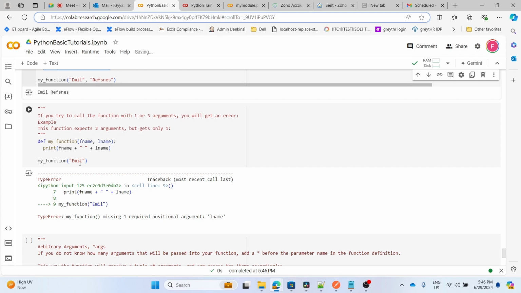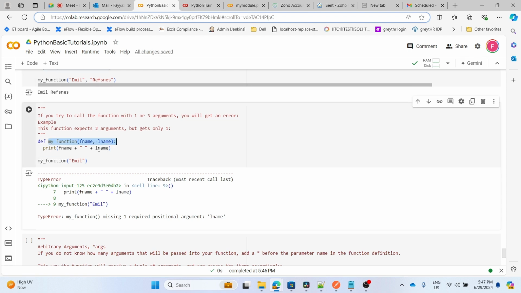this is your function. How many parameters does this function have? Two, right? Two parameters. If you pass only a single parameter, it is going to throw you an error like this.